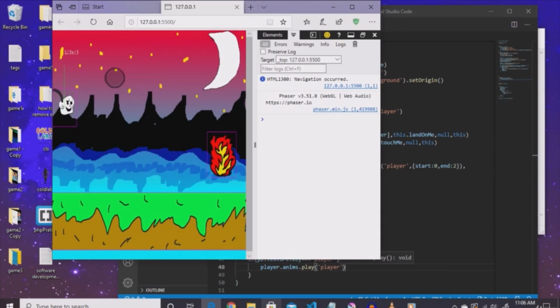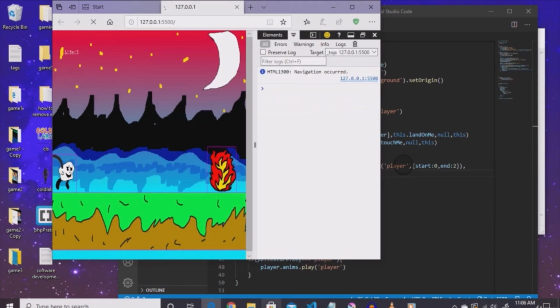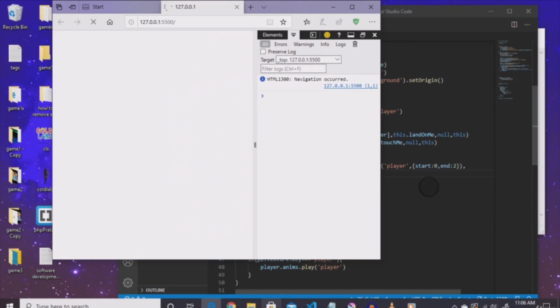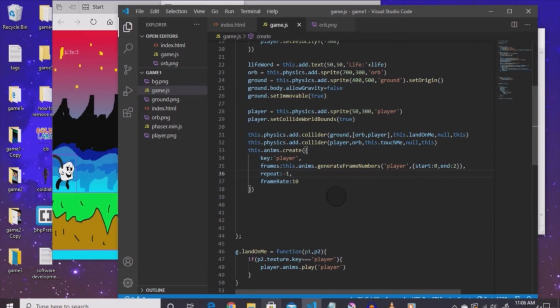So in this case, the function that's going to be used for p1, the first parameter is going to be ground, and the second parameter could be two things. So we know ground is p1, so p2 we're not sure of. P2 could be orb or player if you go to the collider up there that says this.landOnMe. But if we go back down to where it says landOnMe, we got if p2.texture.key is equal to player, because like I said before, it could be ground or player, play the animation that you're flapping the wings.